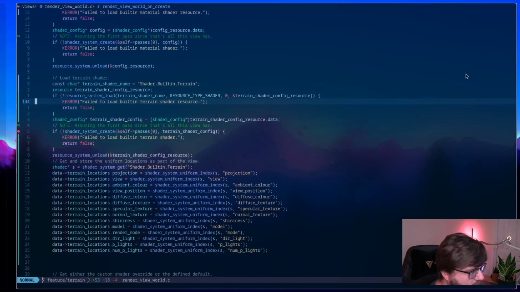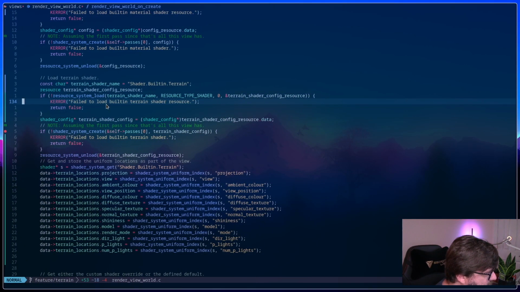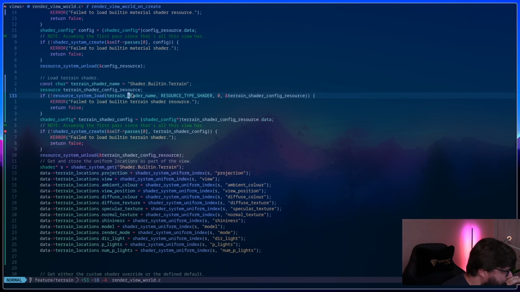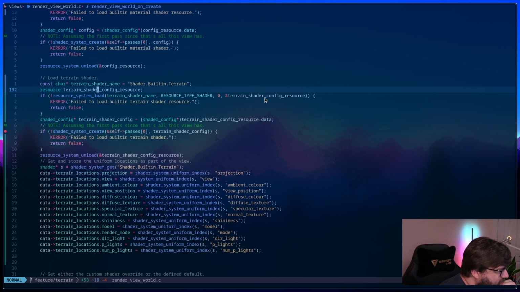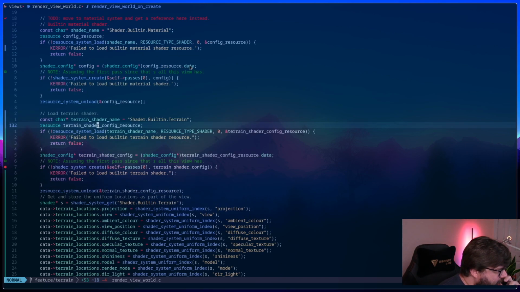So let's have a look here and see, what am I possibly missing? So we load up the shader. We know that that portion of it works correctly. We have the shader, terrain shader config resource here. We're passing the address of it there. Right? This is literally the same thing that's going on up here.